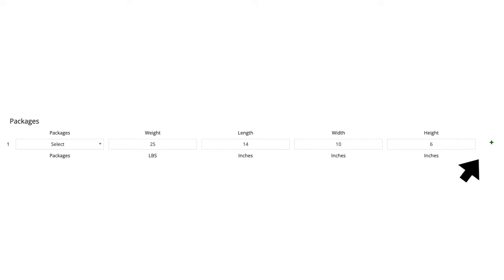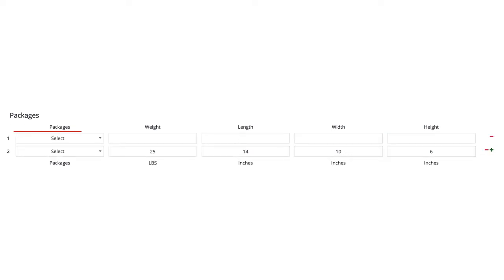To add a package to any shipment, click on the Add icon in the right margin. Use the Packages drop-down to retrieve a predefined box from the Boxes directory. You can add to and edit the boxes in the directory by clicking Directories in the main navigation menu.